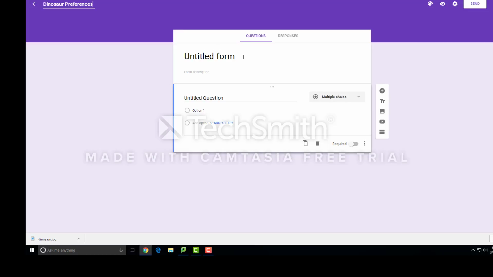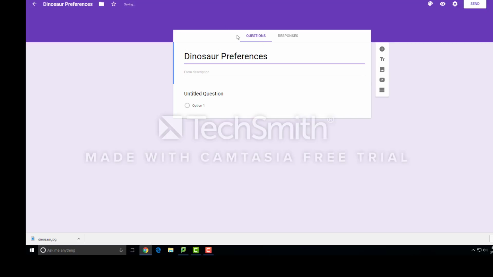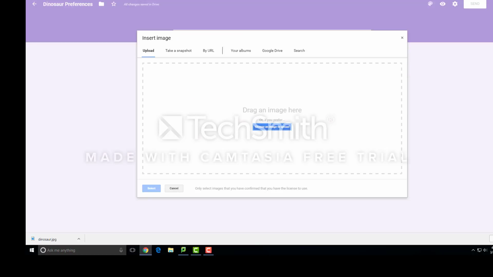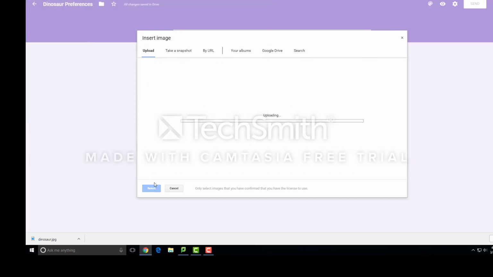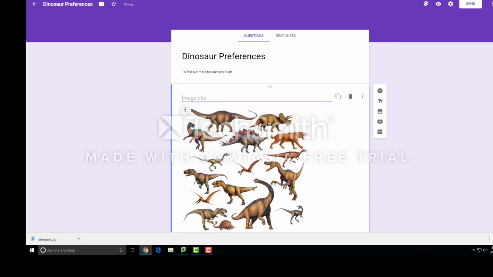So we're going to go here and also title the form, but Google being intuitive has already done it for us. We can describe the form to find out more for our new club. And we can also add an image over here with the icon, the little picture with the mountains. And there are different options you can do by URL or an album that you have through Google or your Google Drive. I'm actually going to upload one from the computer that I'm on, and I'll select the image and open it. And there it is.